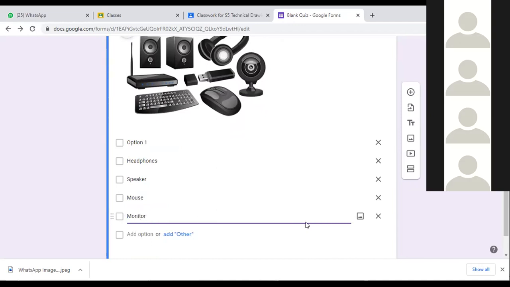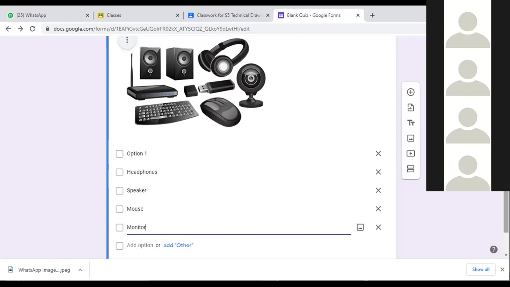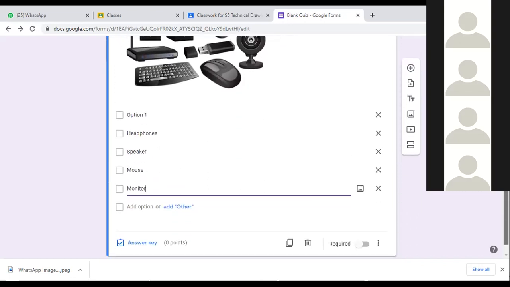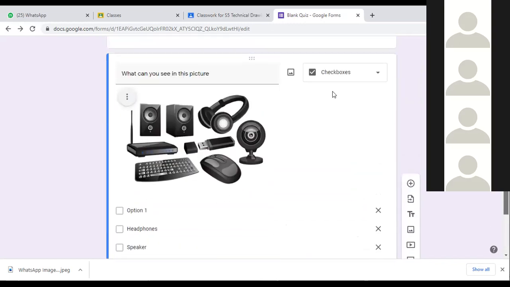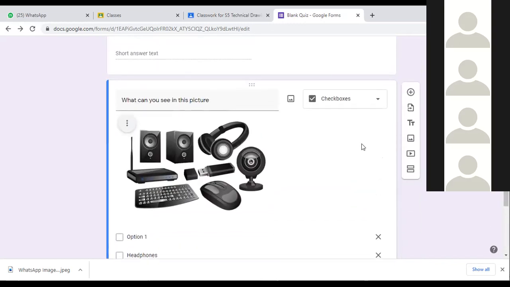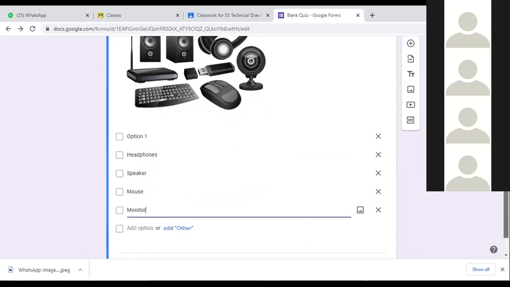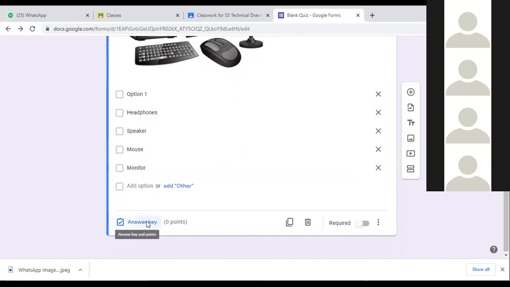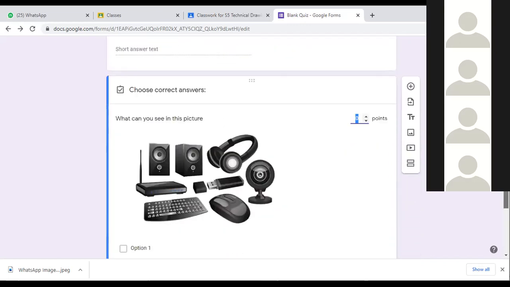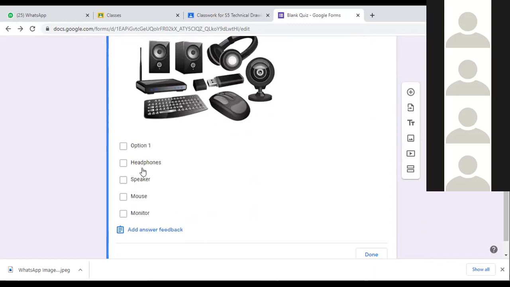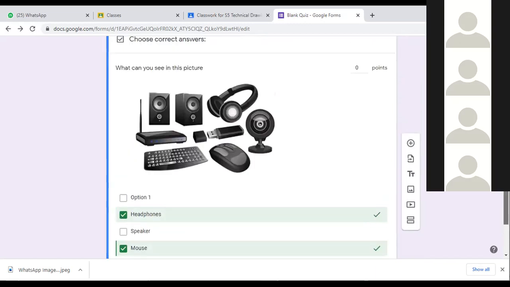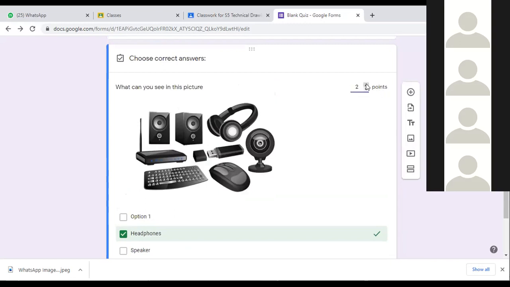So that would mean how many are really there? We have the headphones, we have the mouse. The rest are not there. So that means when we come to the points for this question, they will vary. They will differ from the rest. In the answer key, we have headphones and mouse, meaning this carries 2 marks because there are 2 correct answers.